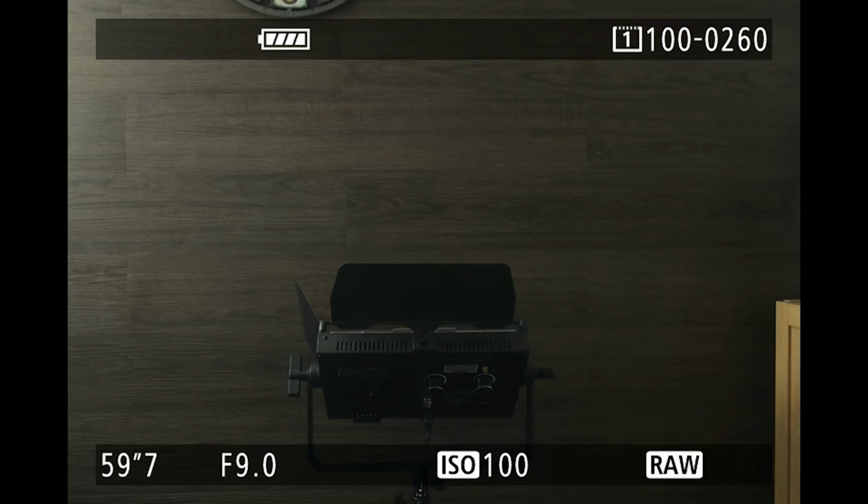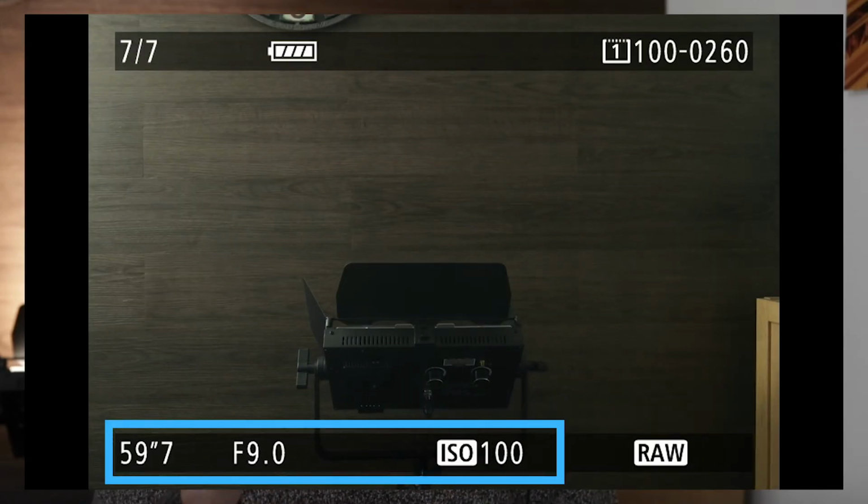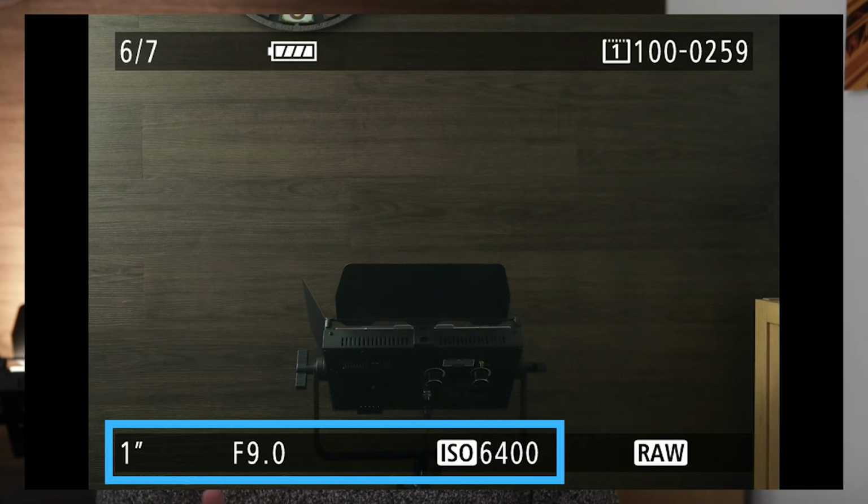Get this right. So 1 second times 60 equals 60 seconds, or 1 minute. 1 second, 1 minute. And here's proof. So you can see that both photos are showing different settings, but they're virtually identically exposed.